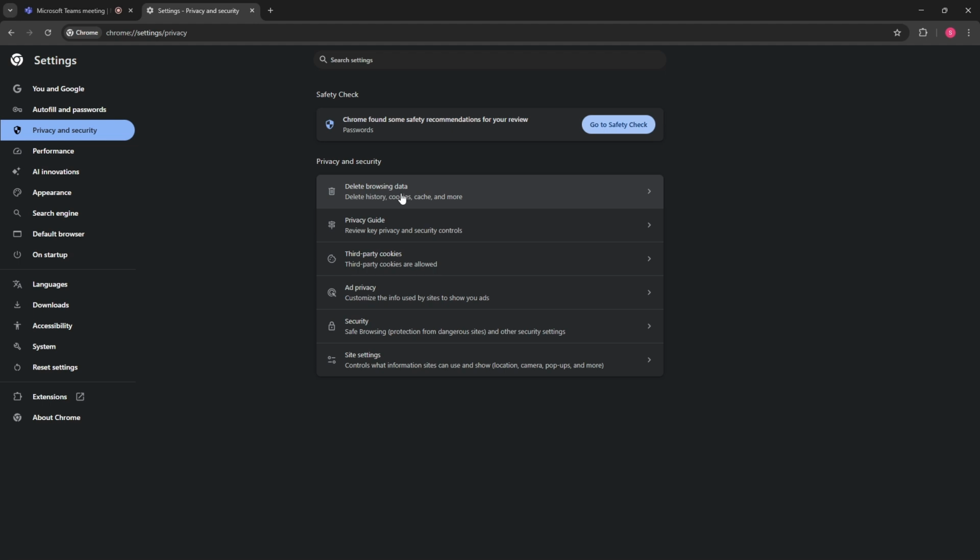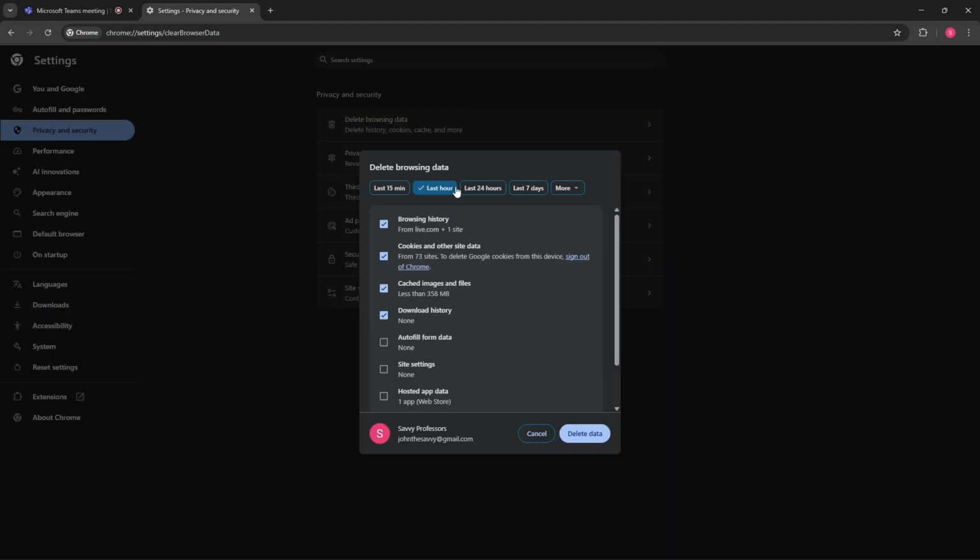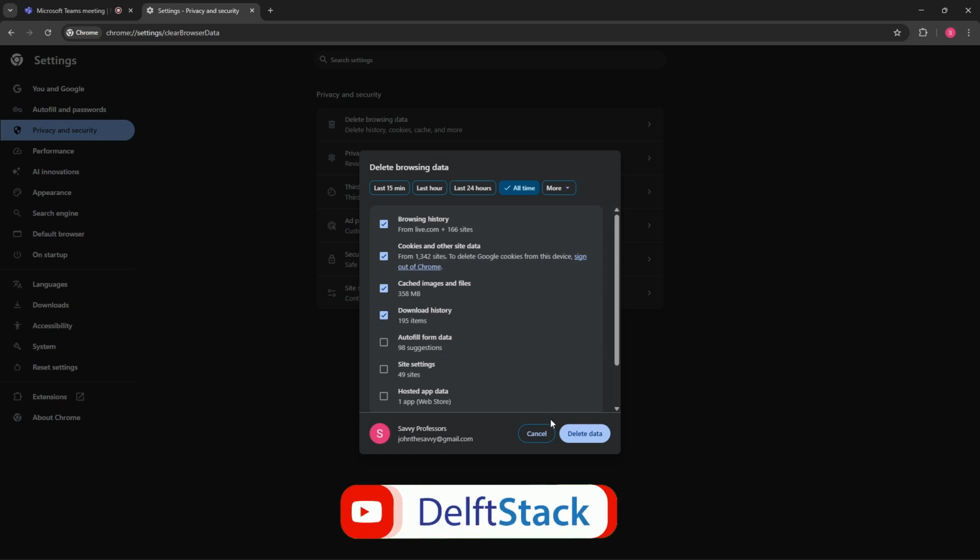here delete browsing data. So guys, from here you could just simply go ahead and select all time over here on your browsing data, and after that guys, this will give your Chrome more space to process the video, and this should fix the issue.